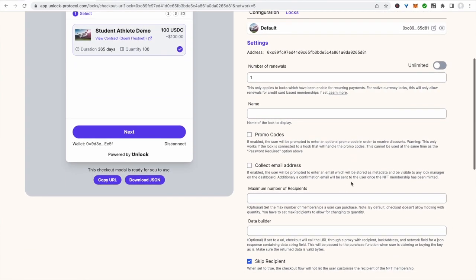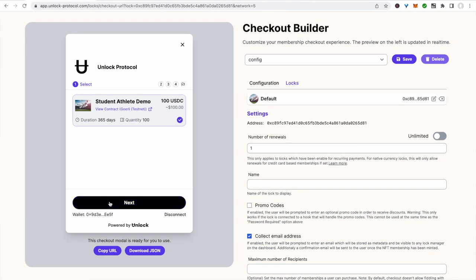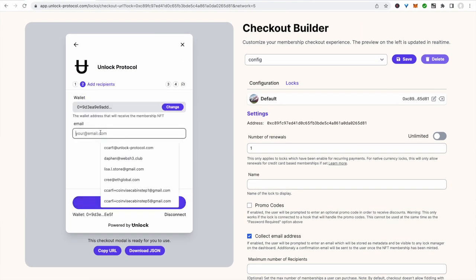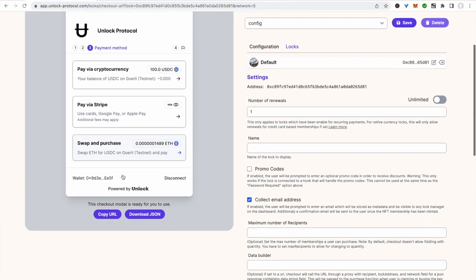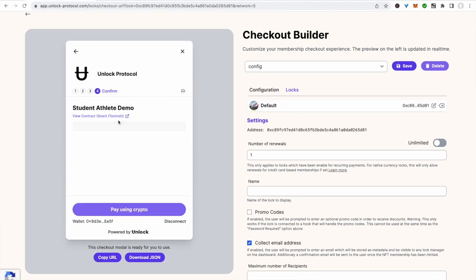Finally, as I said earlier, Unlock smart contracts are built in a way that they instantly support payment using fiat, so using credit cards specifically, and you can configure things from the dashboard, and then users can enter their payment info from the checkout UI. We also support some interesting mechanisms such as swap and purchase. Swap and purchase is basically a flow on the checkout that users can pick if they don't have the currency of the membership, but they have another one that can be swapped on the same network, on the same chain, for the one required by the lock.